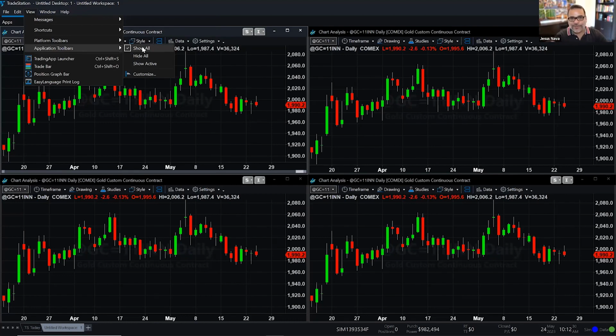Personal preference, of course. If you like the way that TradeStation comes by default, you can just leave it the way it is. And you're going to find that a lot of the things on the TradeStation platform are more of a preference thing. If it works for you, then do it that way, because we don't want to break the process. We don't want to make things uncomfortable. We just want to make things as efficient as possible. So that's the menu bar.